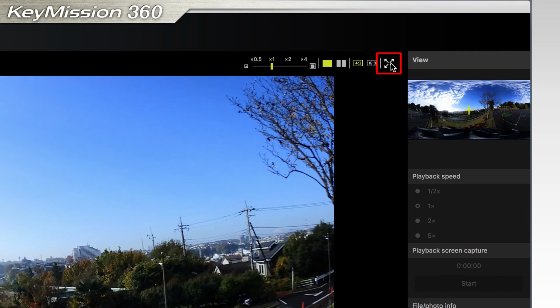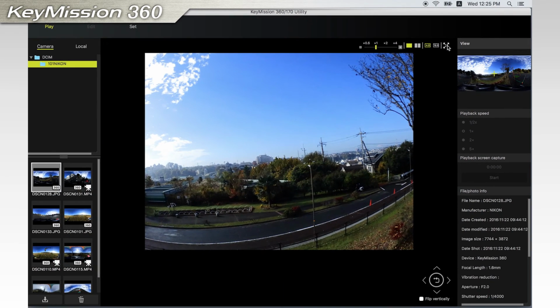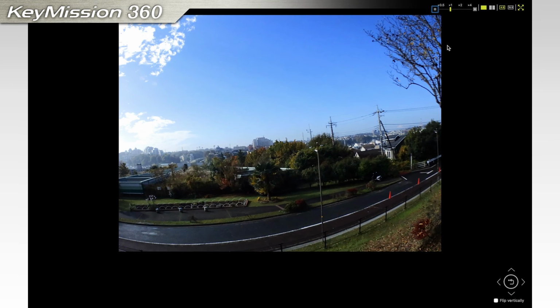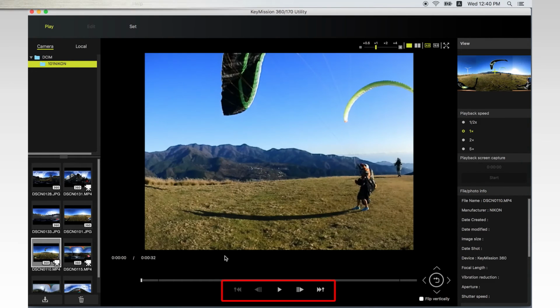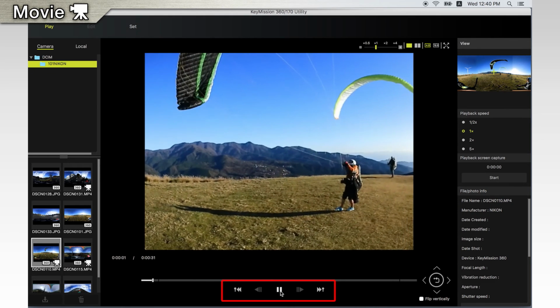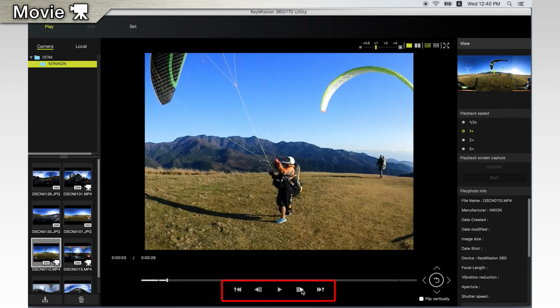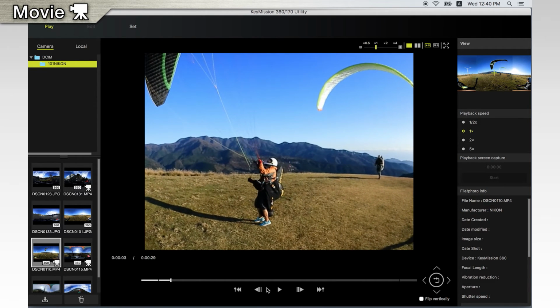If you click full screen, it will be displayed full screen. Click it again to return to regular display. When displaying a movie, you can play, advance frame, and pause.